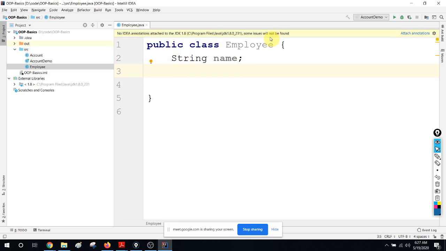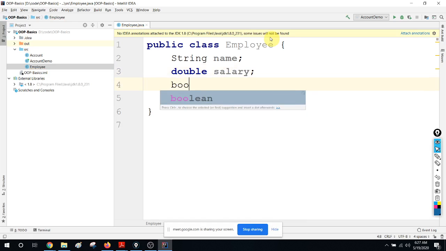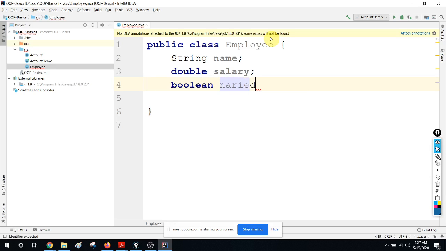I will add another one, double salary, right? And also I will be adding one more property, just to demonstrate a concept, a boolean, right? So let's say married or not, married. So m, right?